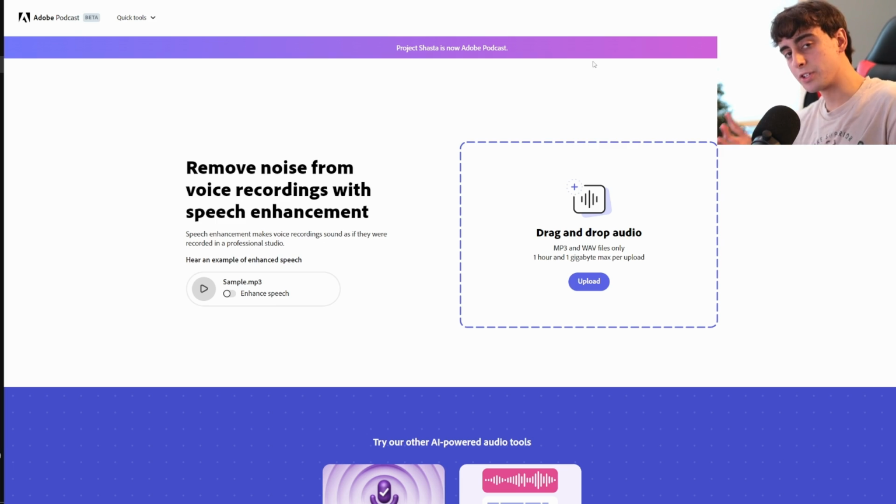So this is going to be the star of our show today. This is Adobe Podcast Beta, which isn't really out yet. The full Adobe Podcast application isn't even open to the public. It's in waitlist form. I signed up for the waitlist, but I don't have access to the full podcast app yet. But we can try the remove noise from voice recordings with speech enhancement tool on the Adobe Beta website. So you guys can try this for free as well. I'll link it down below.